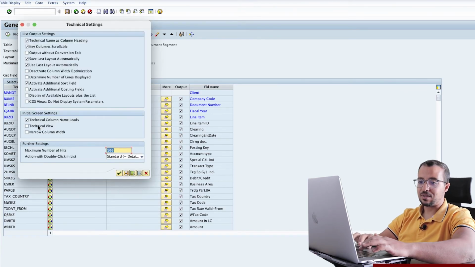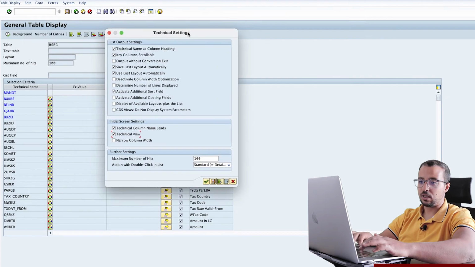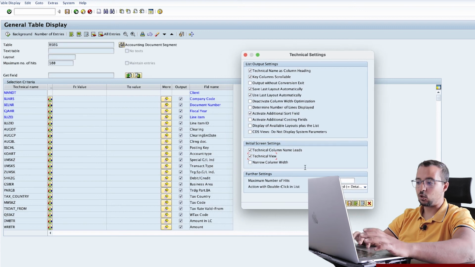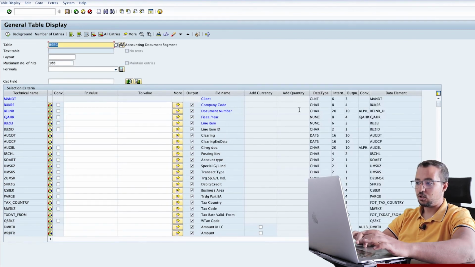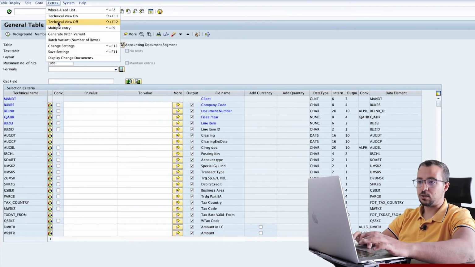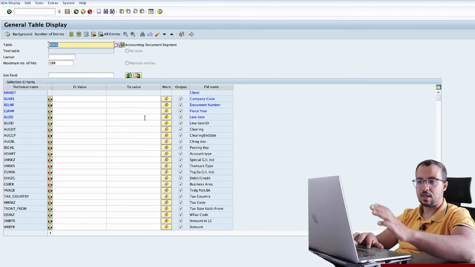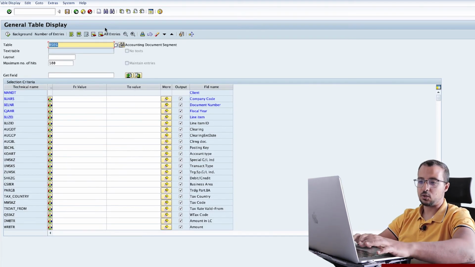The other one we have is technical view. So I already showed you the technical view that we activated from extras. If I select this, whenever you open the screen, SAP will automatically start with the technical view directly. So this, it will show these details by default. If you want to disable this, you go to extras and technical view off. So this is only the default settings that will be applied once you open the screen.